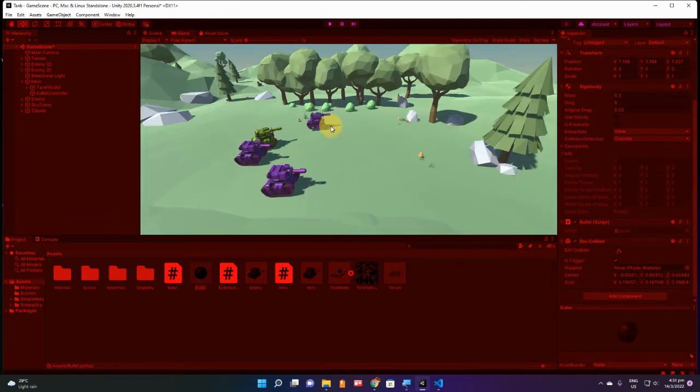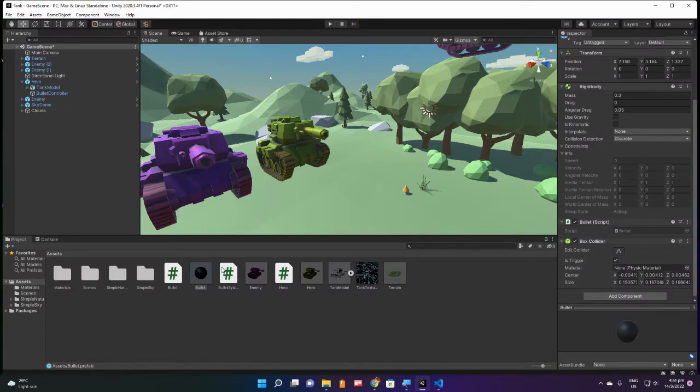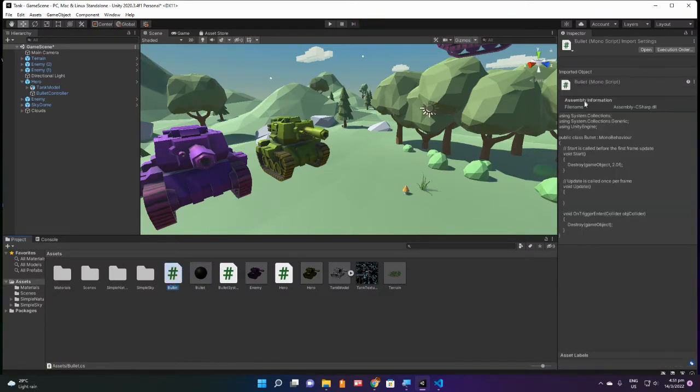Then when I play, now I should fire it. You can see the bullet is being triggered, disappears, but yet it can still hit the tank. Okay, so now it disappeared, and then it can actually still hit it sometimes. So what I'm going to do now is set the bullet.